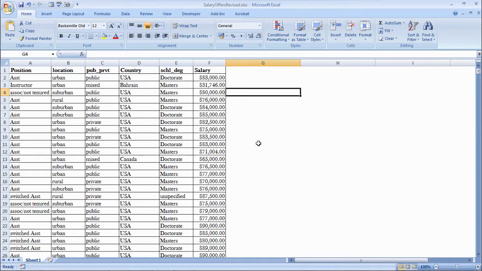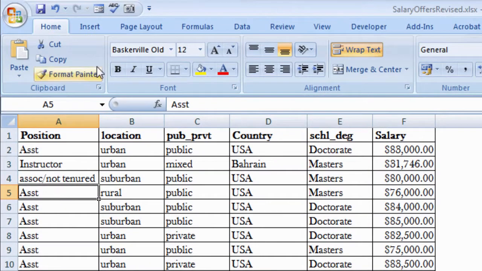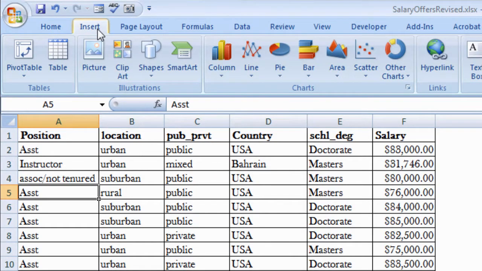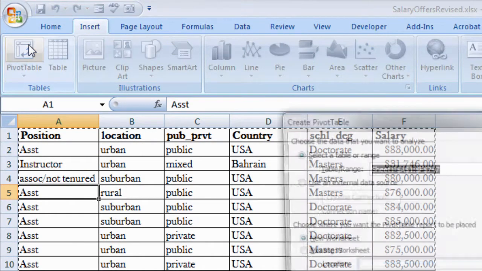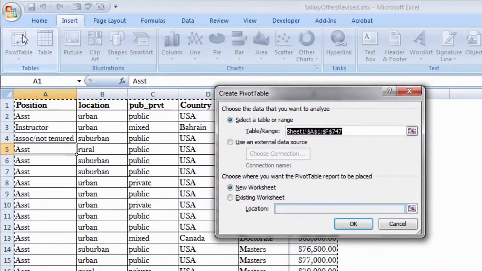First, place the cursor anywhere in the Salary Offers Revised worksheet. Click the Insert tab and then click the Pivot Table button. The Create Pivot Table dialog box is displayed. Check that the data is correctly selected and choose New Worksheet to place the Pivot Table report, and click OK.